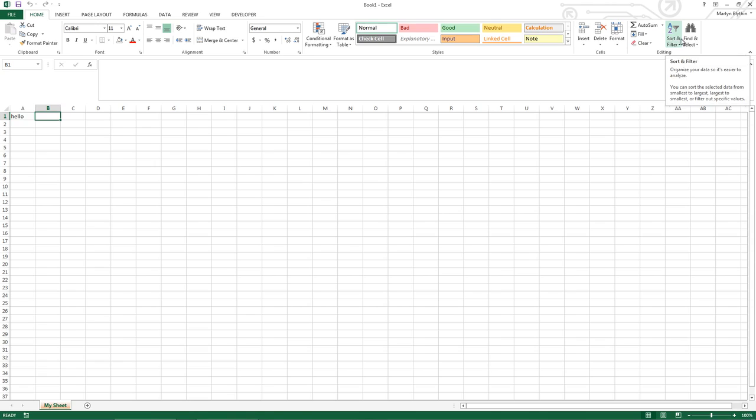Over here on the right hand side you will see that there is a sort button. Now we are going to cover how to sort your data, so if you want to sort it from highest to lowest, A to Z, that kind of thing, can be really useful.